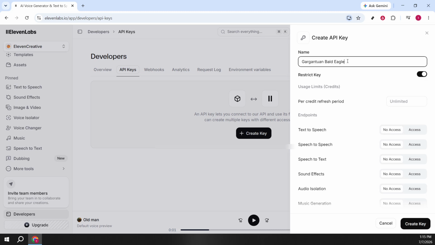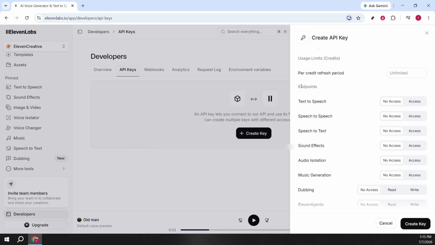Next, set restrictions. This matters for both security and cost control. Under the credit refresh period, choose how and when usage resets so you don't accidentally overspend. Now decide exactly which endpoints this key can access. Keep it as minimal as possible for the task at hand.